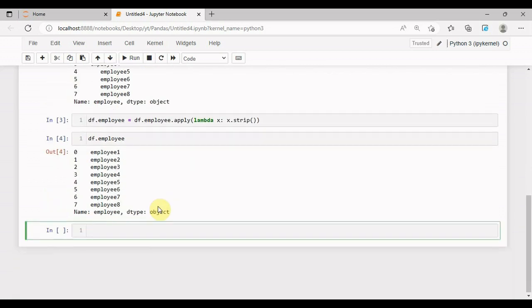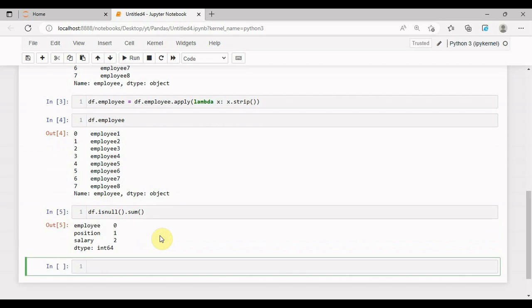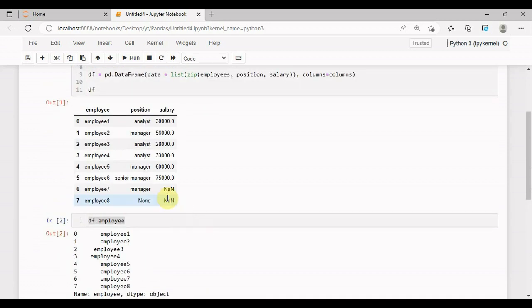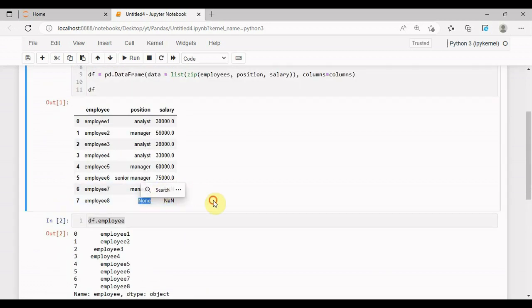We can check for null values in a data frame by using the isnull function, df.isnull, and then we have to see the sum of those values. And let's run. And you see we have one null value in position and two null values in salaries. And here you see it.